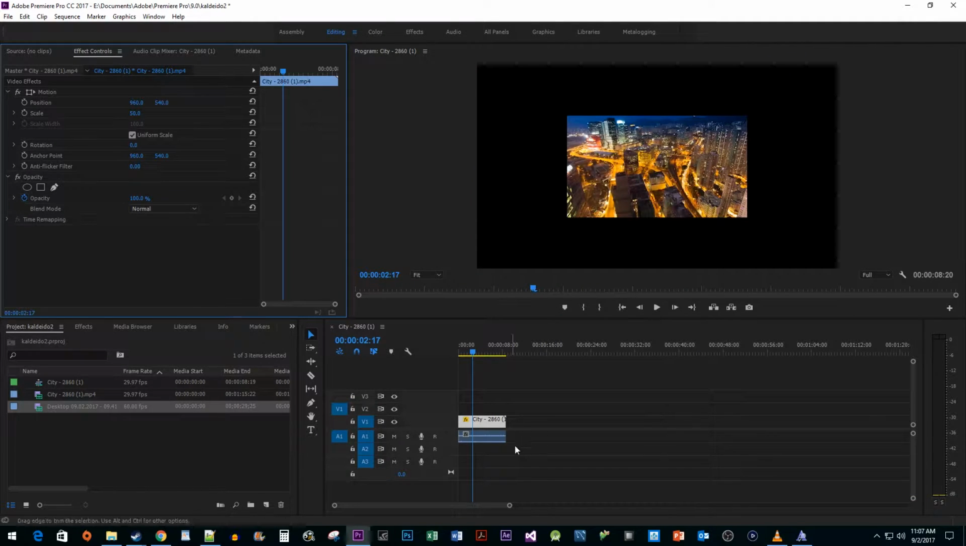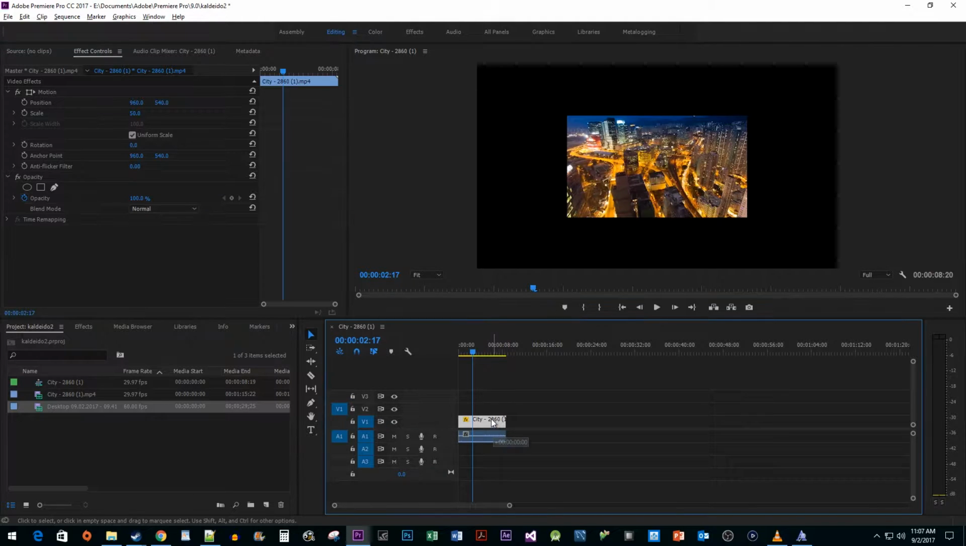Back on the timeline, we need to make 3 more copies of our clip. To do this, hold down the Alt key and drag your clip onto the track above it to make a copy. Repeat doing this until you have a total of 4 clips. Don't worry if you can't see all your clips right away, they're just stacked on top of each other.